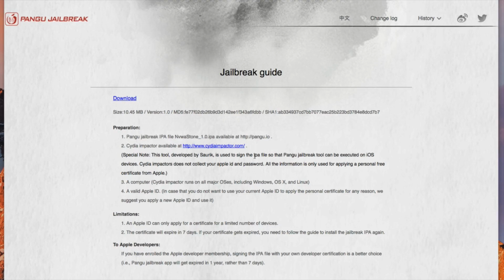Now, speaking about certificates, the Apple ID can only apply for a certificate for a limited number of devices. So be aware of that. And also, this certificate will expire 7 days after you install it. That means you will have to re-jailbreak every 7 days, which is unfortunate. But if your Apple ID is registered to a developer membership, you actually don't have to worry about it for a full year. So in a full year, you will have to jailbreak again if you please. So if your Apple ID is not registered to a developer account, you will have to jailbreak again every 7 days. But if it's registered to a developer account, you don't have to worry about it for a full year.